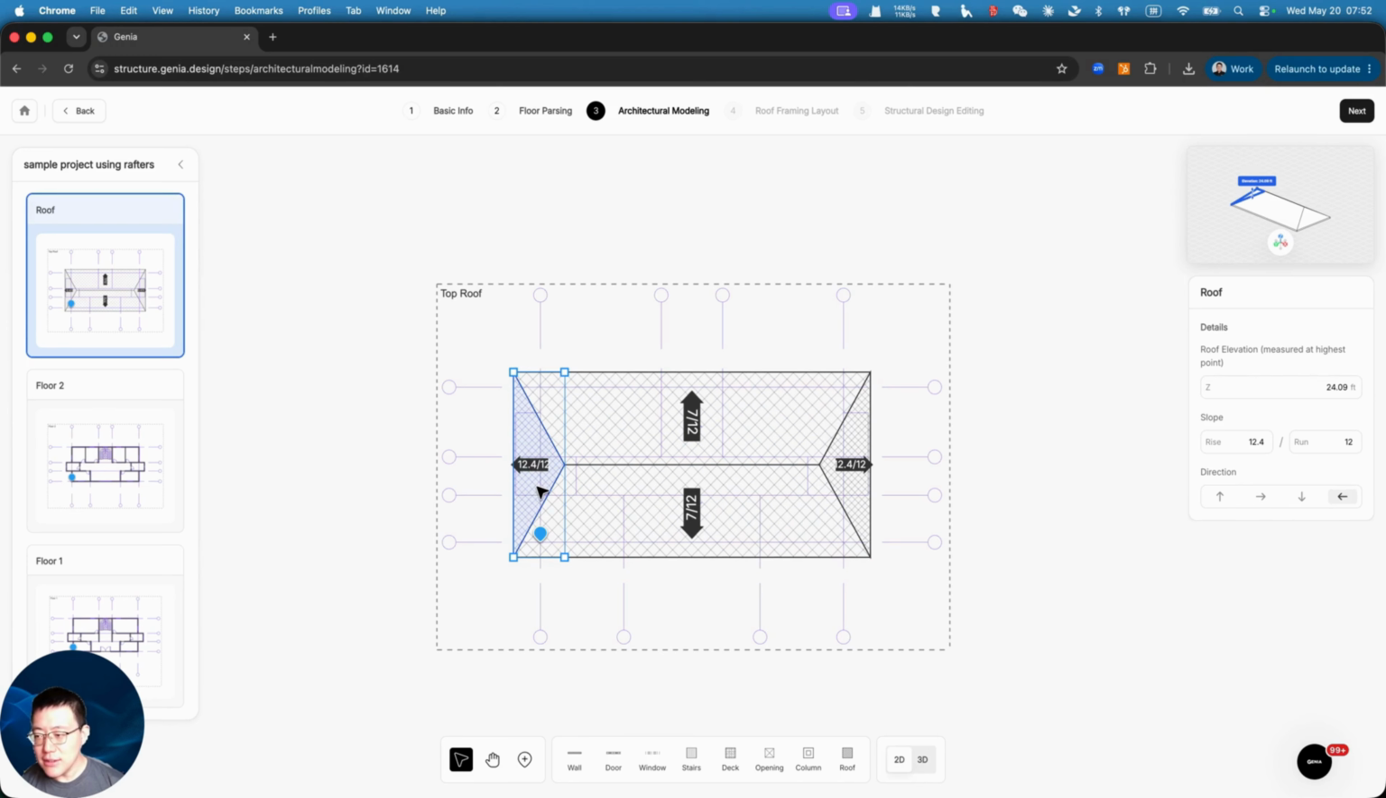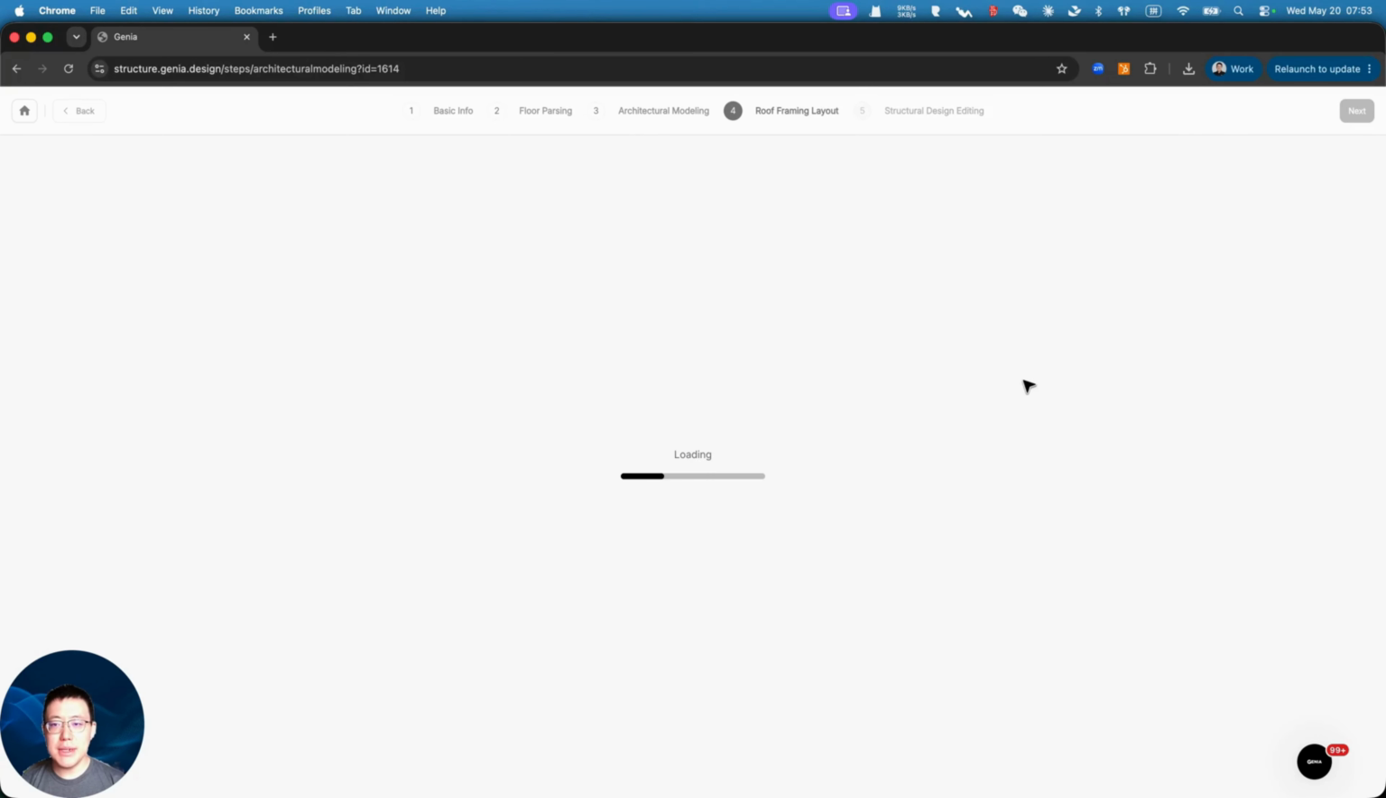If you want to change any of that, you can just directly click on each piece of the roof, and here you will be able to adjust the direction, the rise and run. All right. So this all looks good. I'll go ahead and hit the continue button.